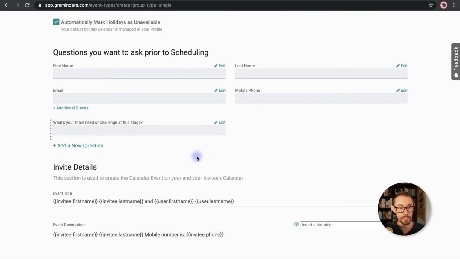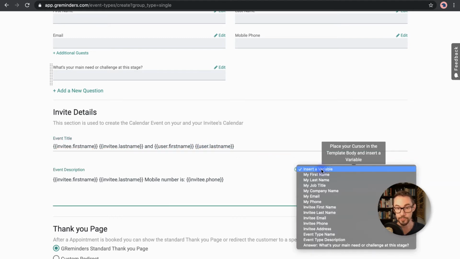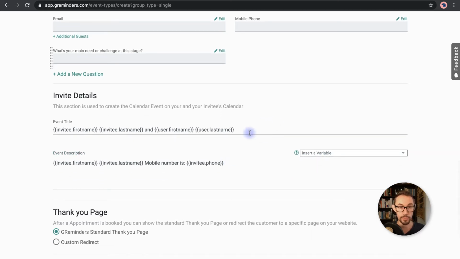Yep, that's great. And then we can edit the invite details. And these are basically variables. So these will automatically be populated based on the information that you have for that invitee. So we've got the first name, last name, and then the user name, which is you, the user of the account. And we can add in other variables as we wish based on the data that we have as well. So you can see here, we'll leave this for now, but we could change this if we wanted to.